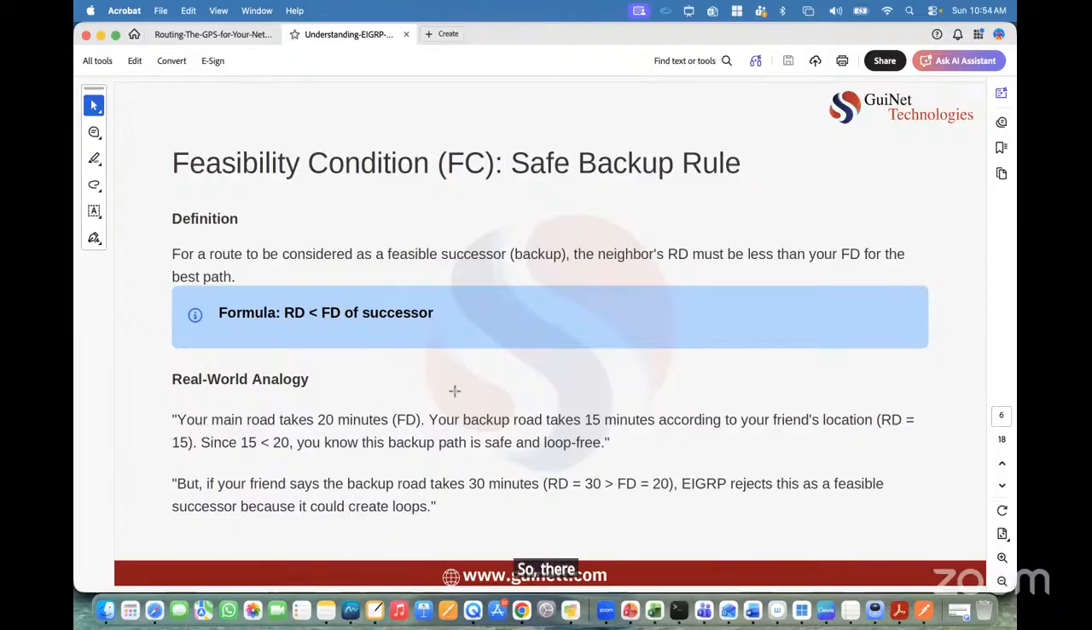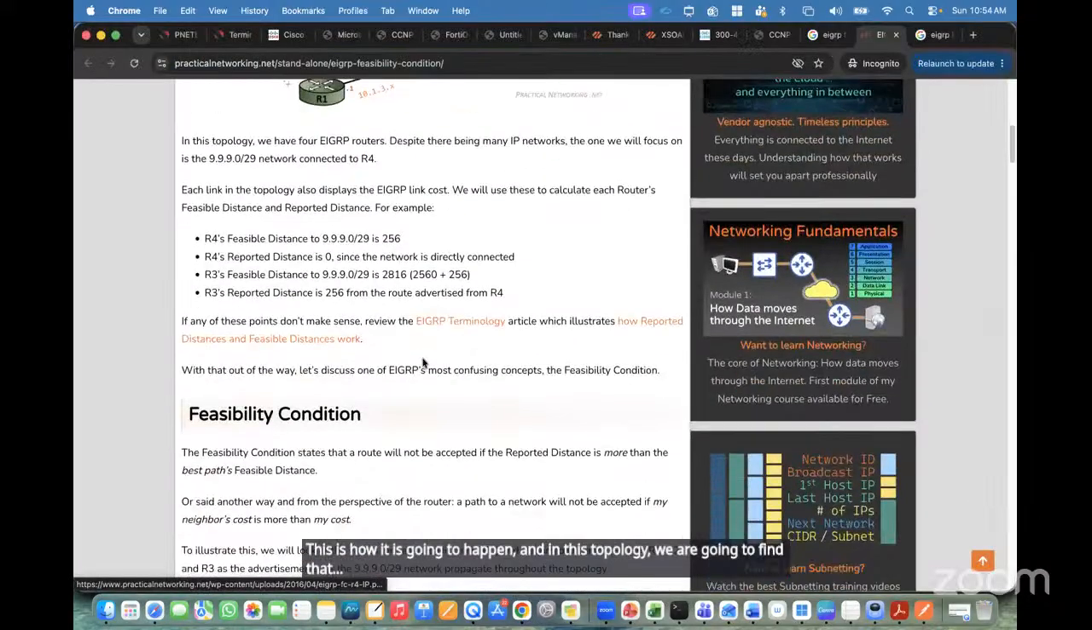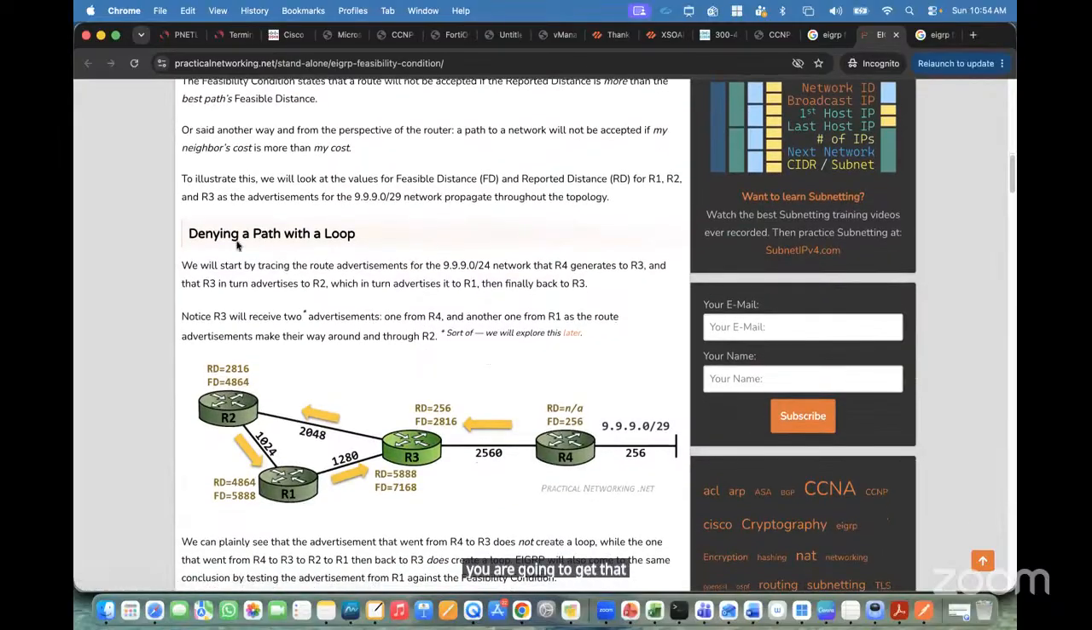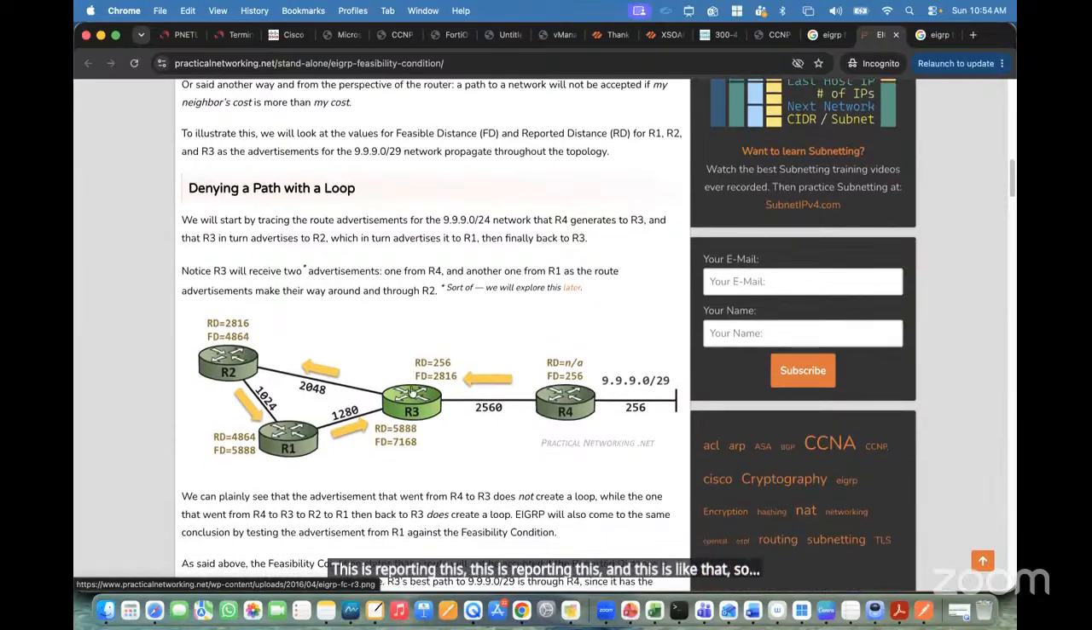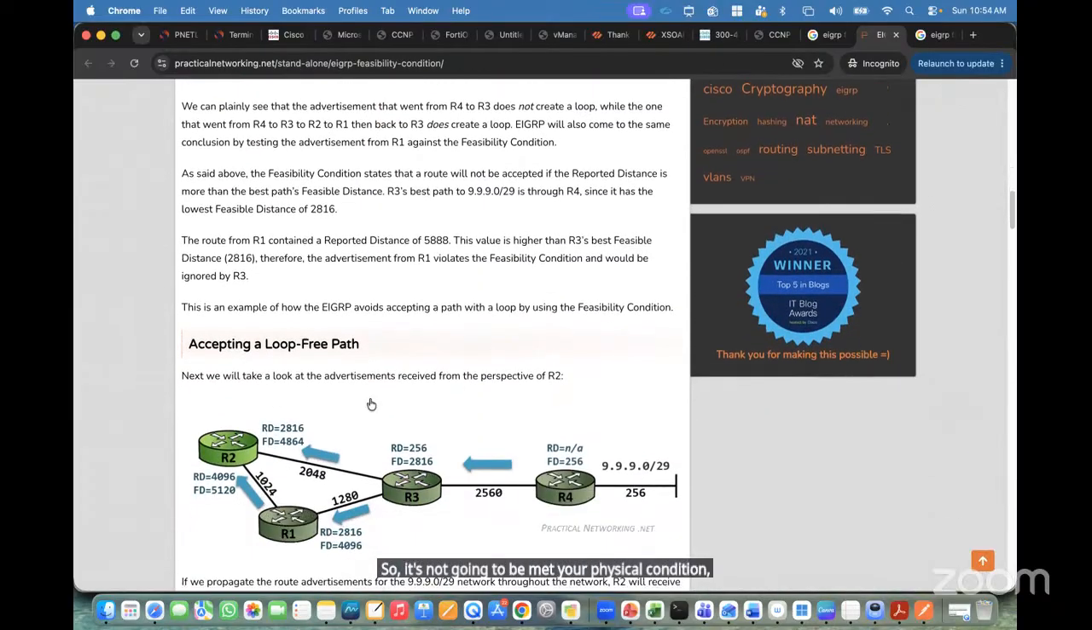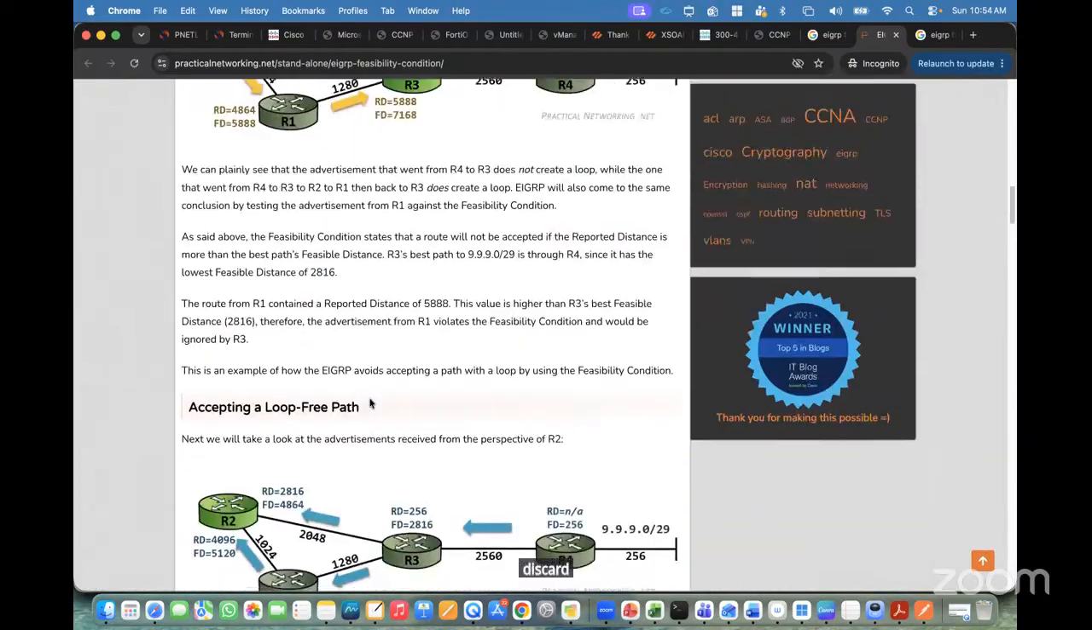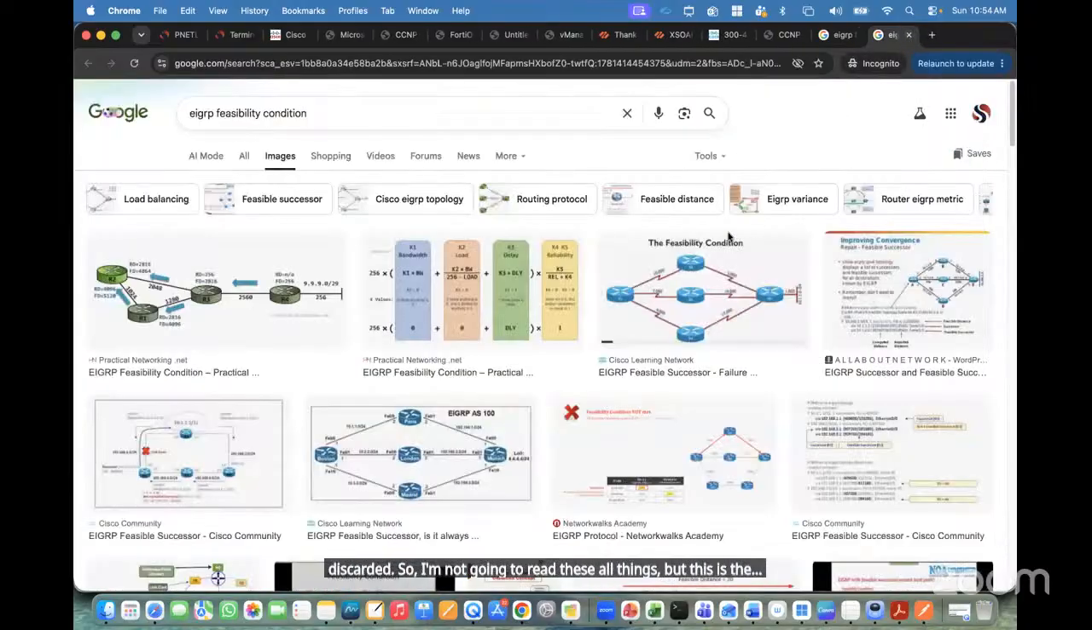There is some kind of analogy they're talking about there, so just ignore that. But yes, this is how it is going to happen. In this topology, you are going to find the feasible conditions like this: this one is reporting this, this one is reporting this. So for this particular RD and total FD, he is reporting something like 58 and the other something like 48. So it's not going to meet the feasible condition, and then your route is going to be discarded. I'm not going to read all these things, but this is the whole concept.